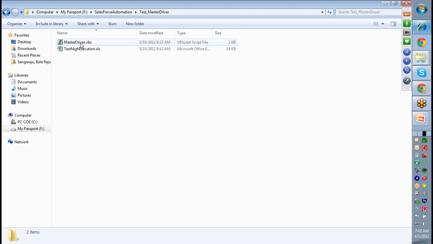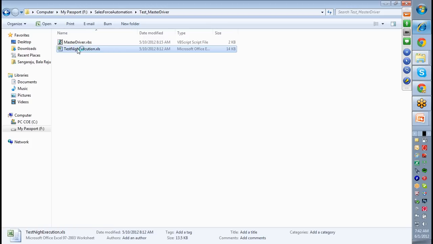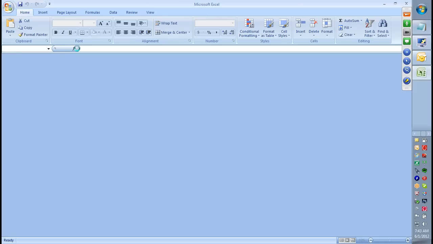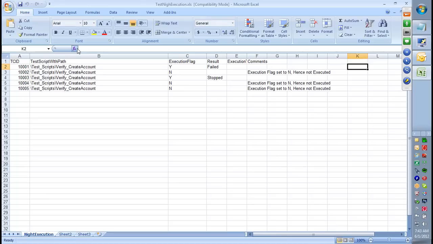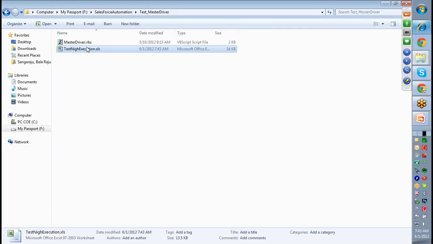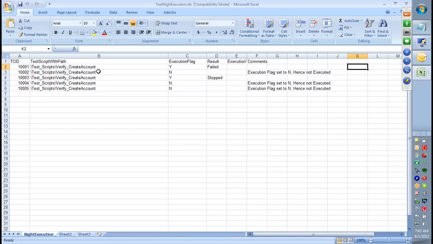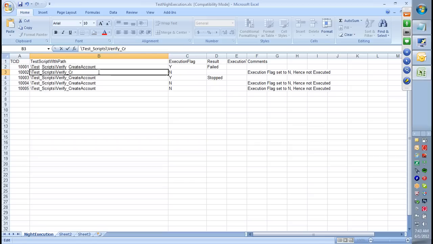What exactly this will do is, for this you can create a scheduler, so that daily you can set what time it will get executed. Here you are coming up with a night execution.xls, one Excel file you are creating. Which are the test cases you want to execute? All those test cases you will map and give it for execution.